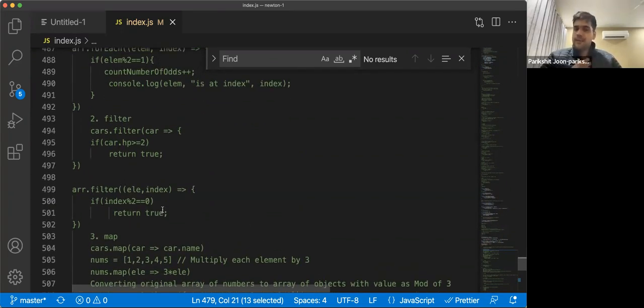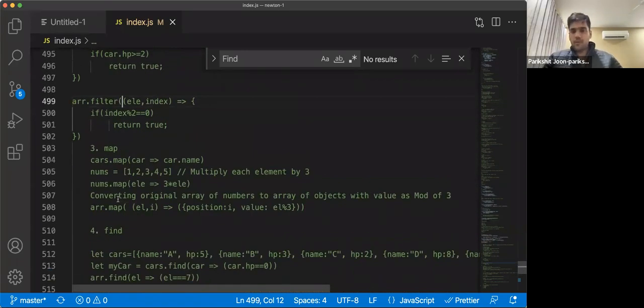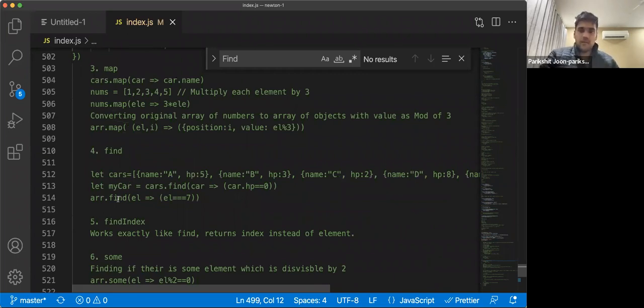The second was filter. Filter actually returns an array, right? And the way it works is wherever this function returns true, over there we end up considering that element of the array to be part of the answer, right? After that, we had map, right? Very similarly, map is also used to go over each element and transform each element of the array, right? So depending on our transformation function, the newly returned array will have those transformed elements. Okay. Then we talked about find.